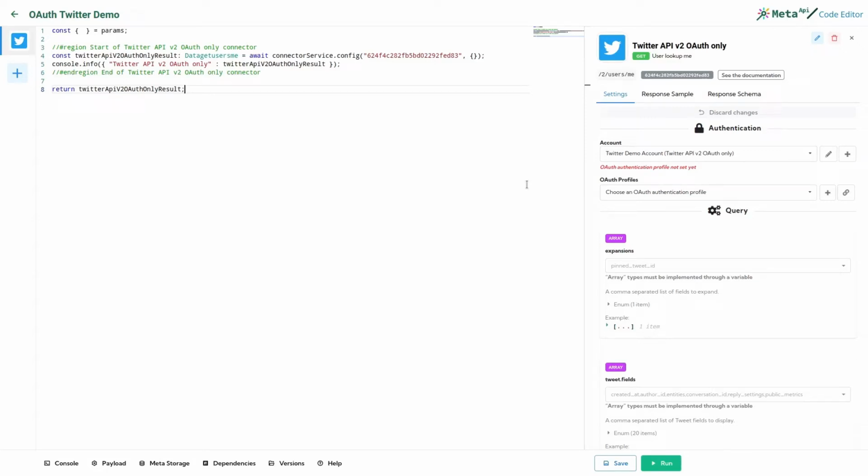Hi, I'm Matthew. I'll show you how to manage OAuth authentication for end users in Meta API. For this example, we'll use the Twitter API. First, we'll add a new profile using the Meta API interface.